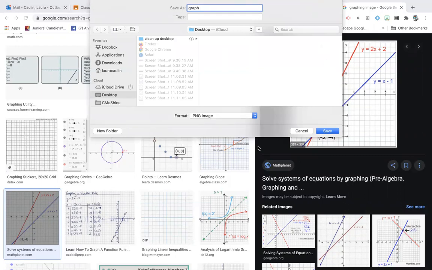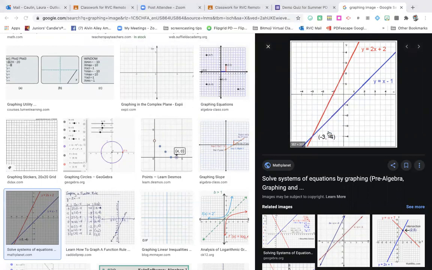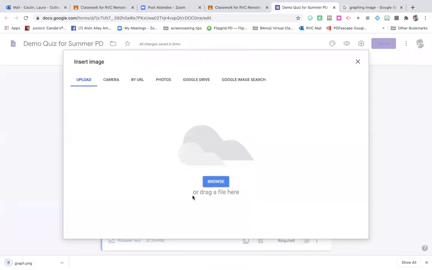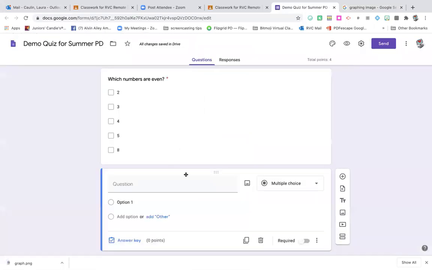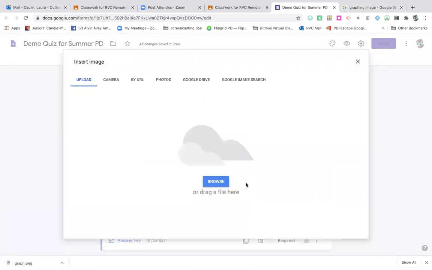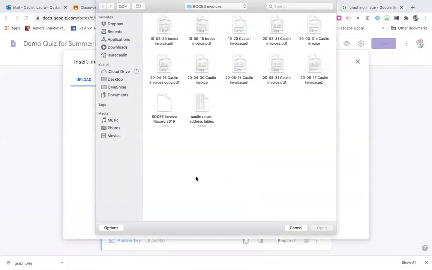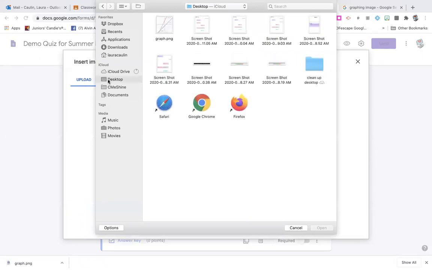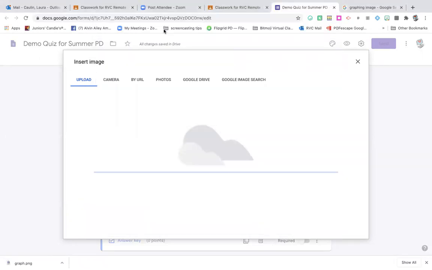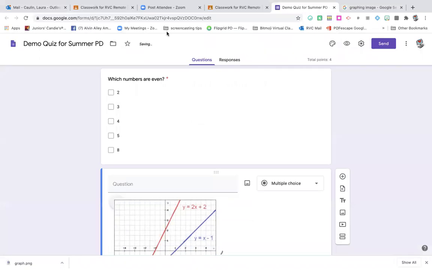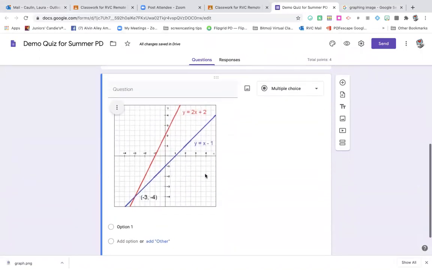I'm on my desktop. I say save. When I come here, let me show you that again. I go to this icon for the pictures. I can upload, browse my computer. I'm going to look on my desktop. You could save it wherever you want. I just find this the easiest. There is the image. I have no idea what you would ask for this question, but you get the idea.